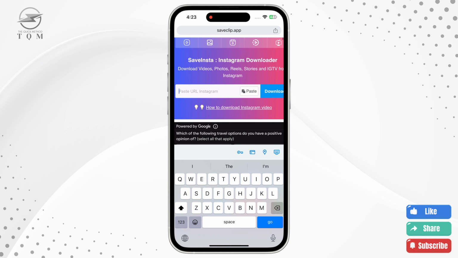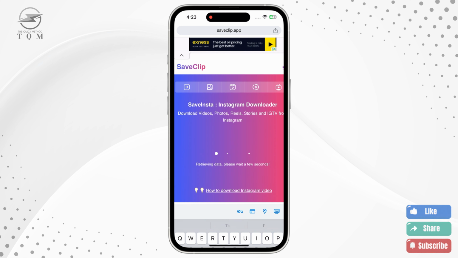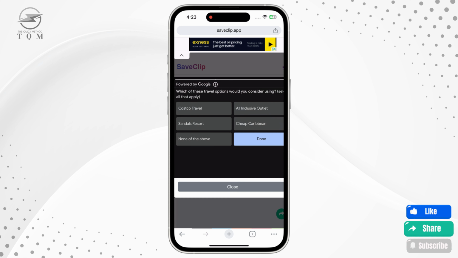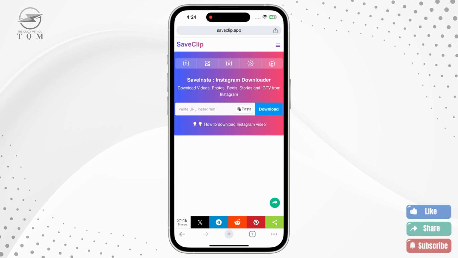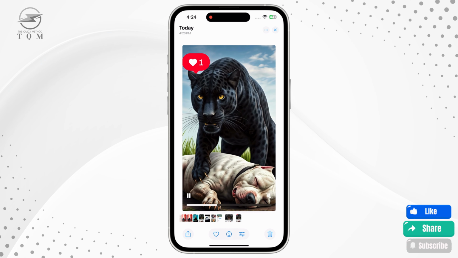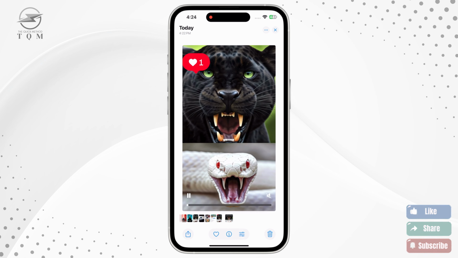Once you're on the site, paste the link you just copied and hit the download button. The site will process the video, and after a moment you'll see the option to download your video. To save it, just tap Download Video, and you might need to close any pop-up ads that appear. Once it's downloaded, you can go to your gallery to check it out.